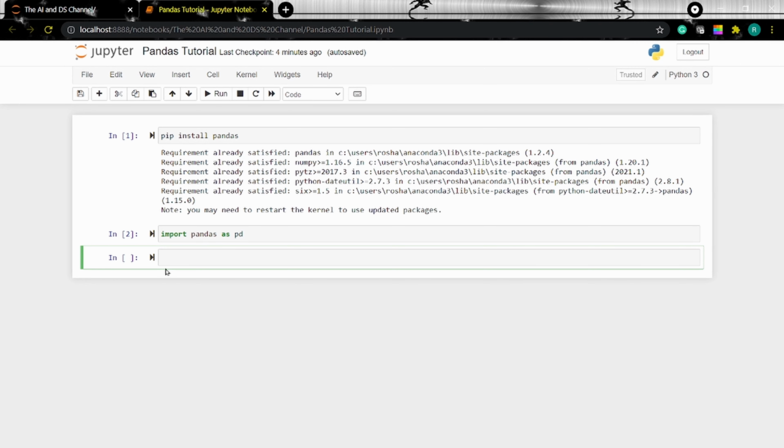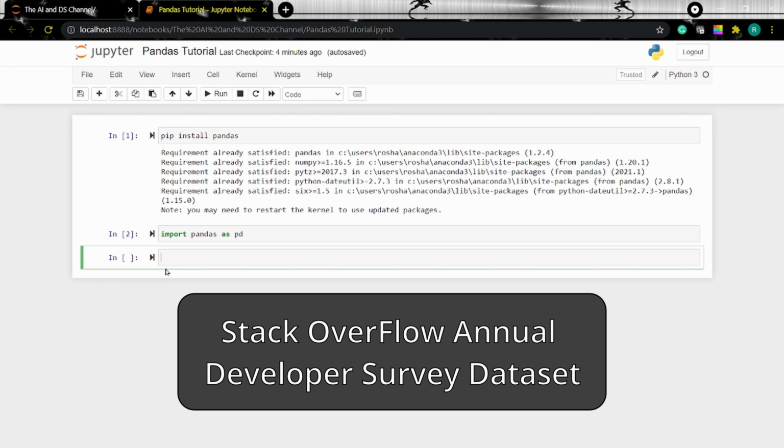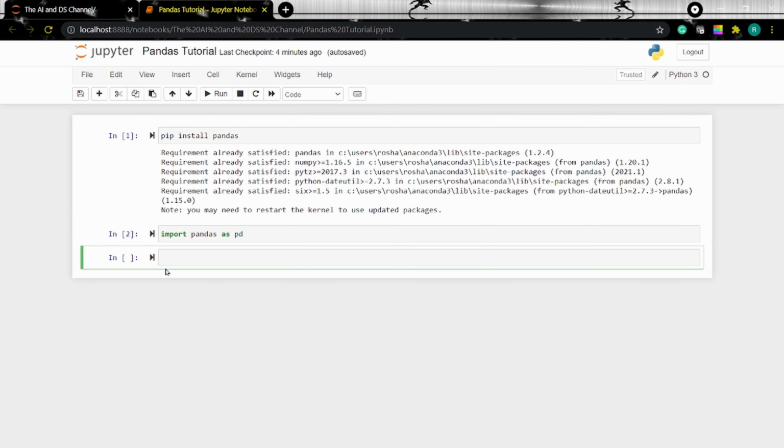The dataset that I am using for this tutorial will be the Stack Overflow Developers Survey dataset. I'll add a link to it in the description below.